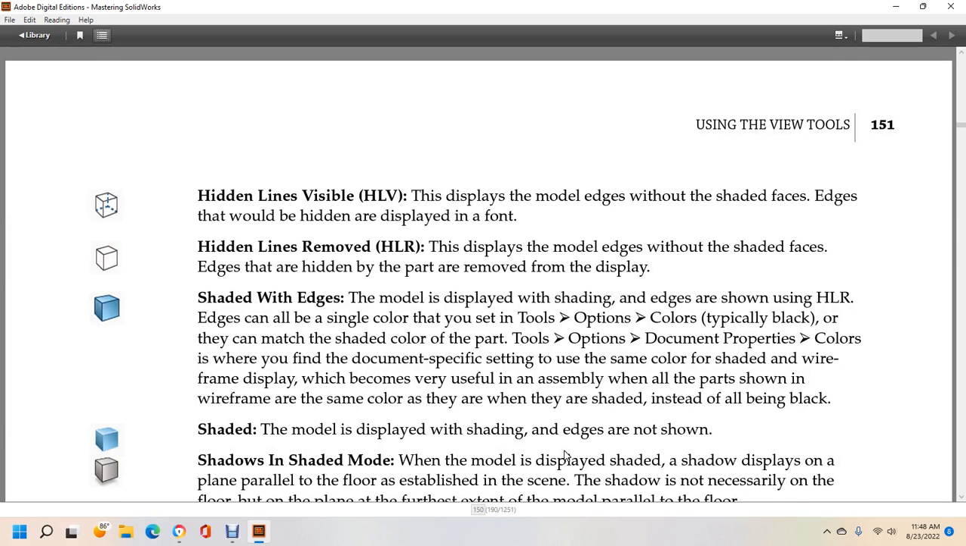The edges can be a single color set in Tools Options Colors, typically black, or they may be the sketch shaded color of the part. Tools Options Document Properties Colors is where the document-specific setting is found to use the same colors for shaded and wireframe display. This becomes very useful in assemblies, with all the parts shown in wireframe in the same color as when they are shaded, instead of all being black.